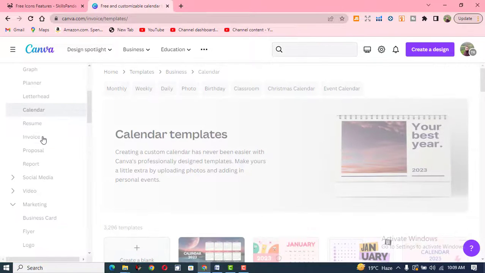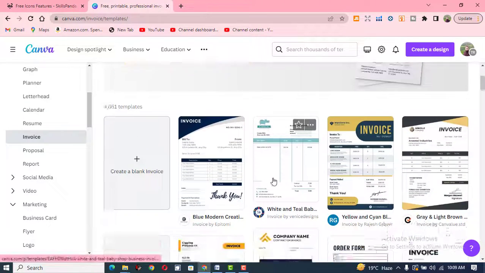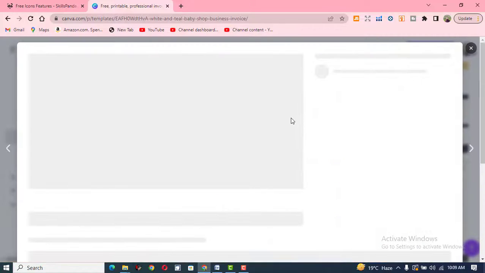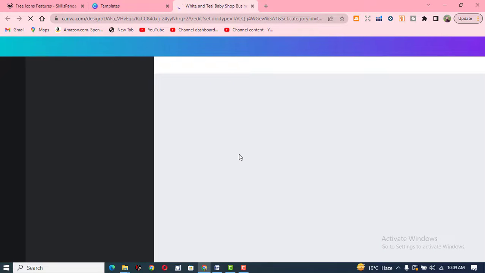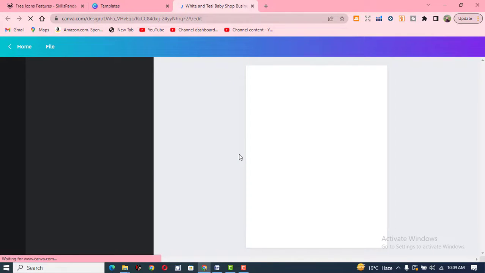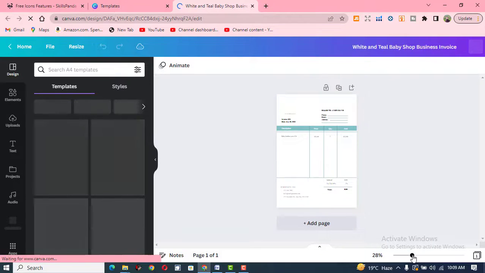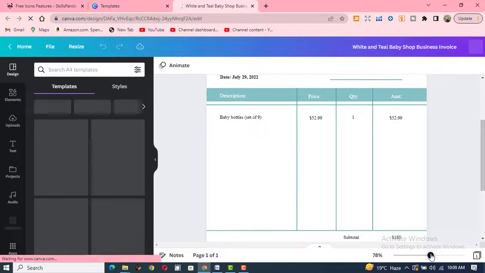The next very important thing that we need to learn is how to create different kinds of invoices, commercial invoices. You can create invoices and sell these invoices in the online marketplaces. For example, here are different kinds of invoices available. You can click on customize this template and change the data according to your demand, according to your choice, and you can create an invoice of your own.